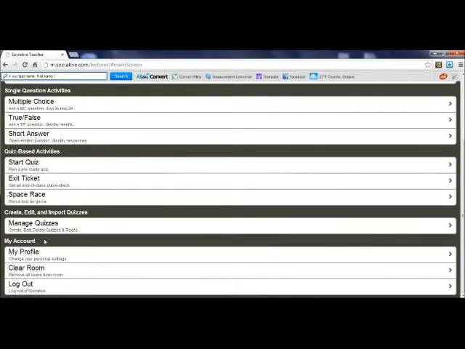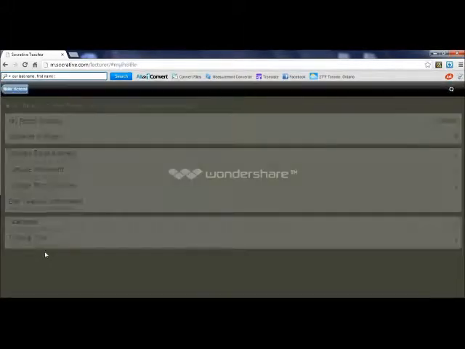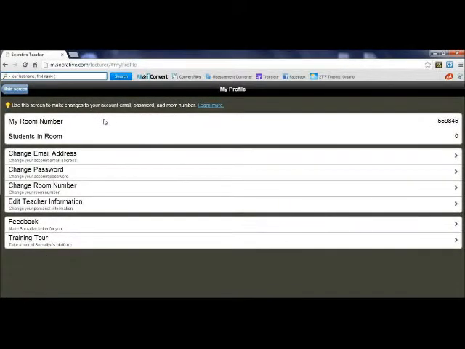So part 5, my account. So here, my profile. Click that. So in my profile section, you can make changes to your email, your password, room number, and teacher information. You can also select the training tour, which you may have viewed the first time you logged in. So to make changes, just click on the button and follow the instructions.